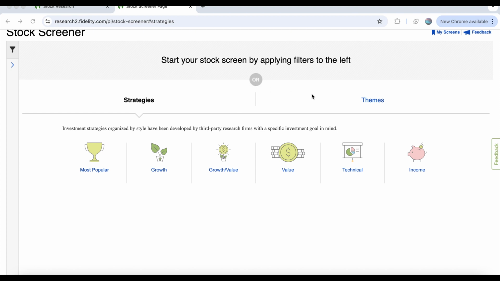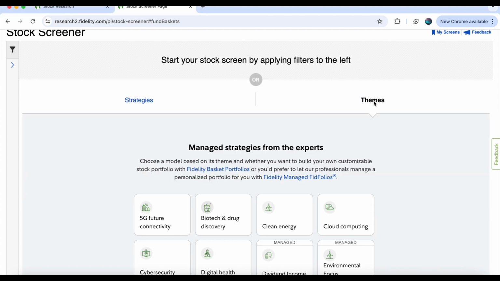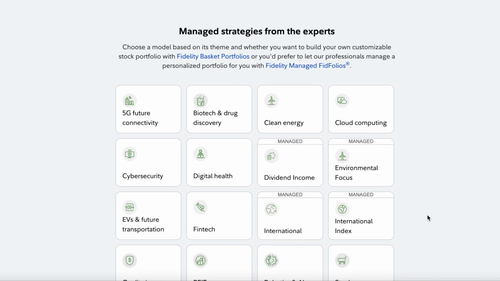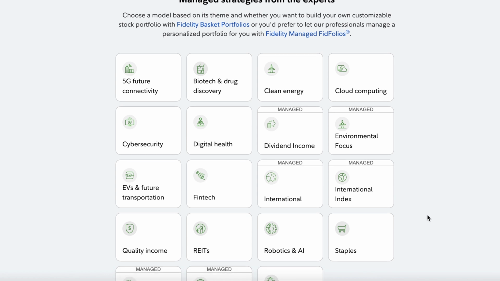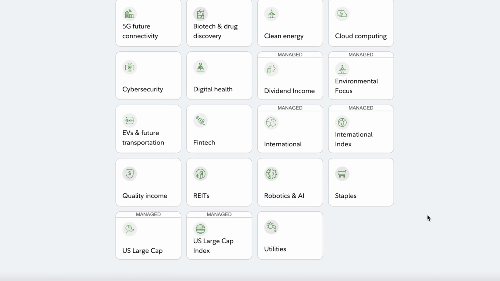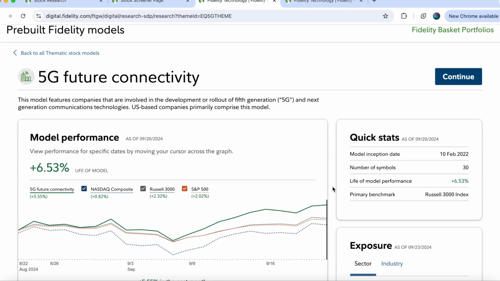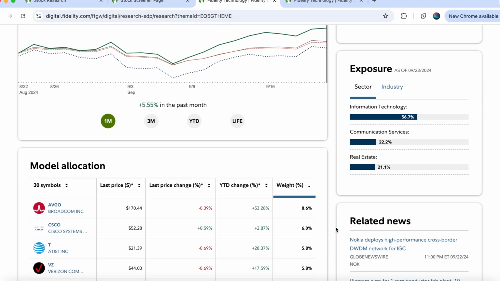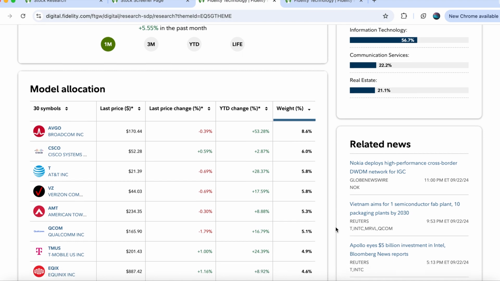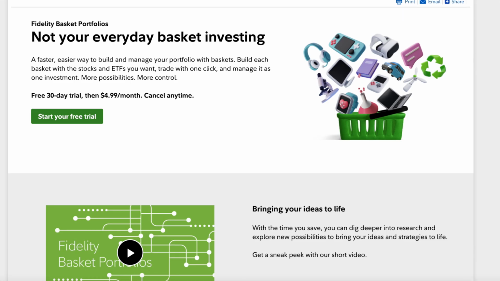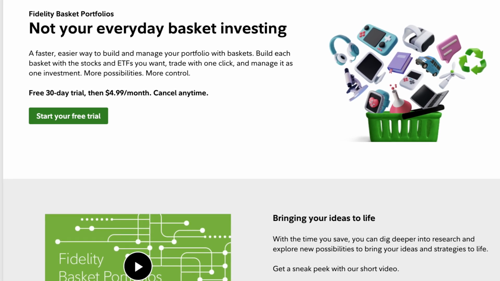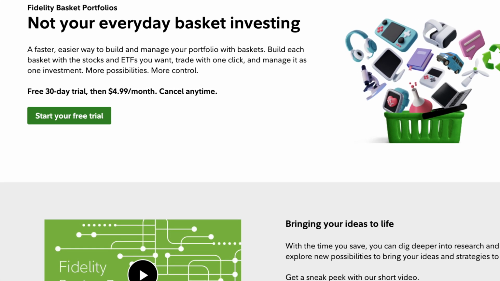Another screen option is the pre-built Fidelity models. You simply click on Themes. This screener option provides overall sector and industry themes, as well as the different model information. It shows how the sector overall is progressing with the specific stock options provided. Now, if you want a pre-built Fidelity basket portfolio, it's an additional upcharge. It will cost you $4.99 a month.